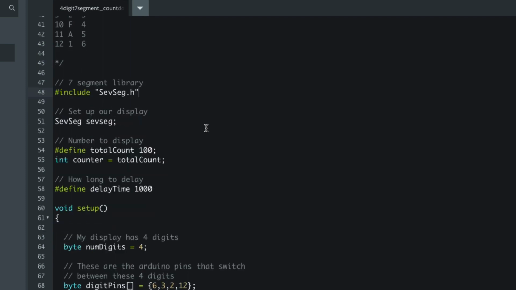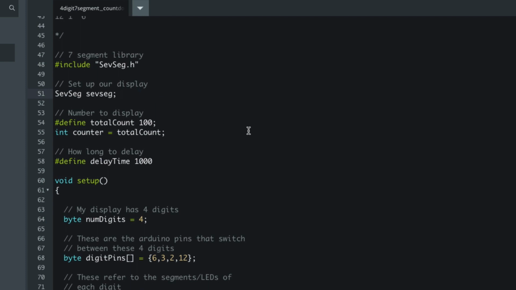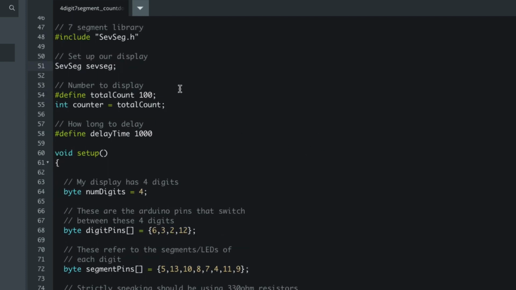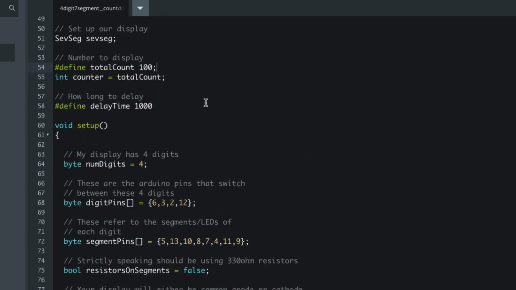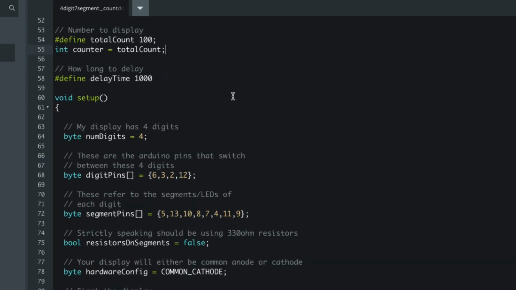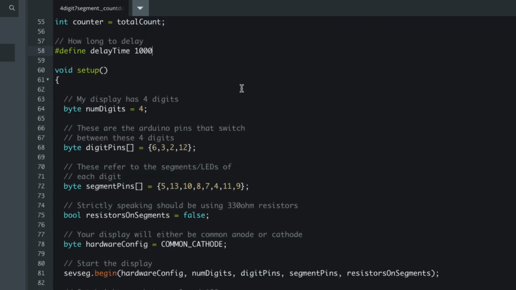We include the 7-segment header library. We create a SevSeg object. This is a countdown timer, so I've set my total count to 100 seconds. And I set the actual counter that we're going to decrement to this total count. I've set the delay to 1,000 milliseconds, i.e. a second, so it's going to count down 100 seconds.